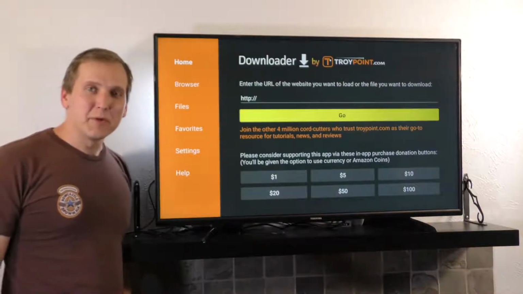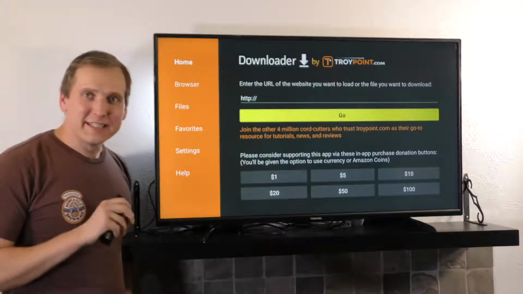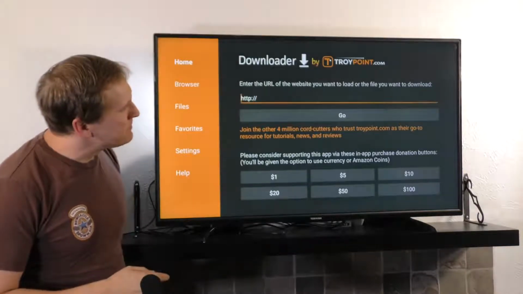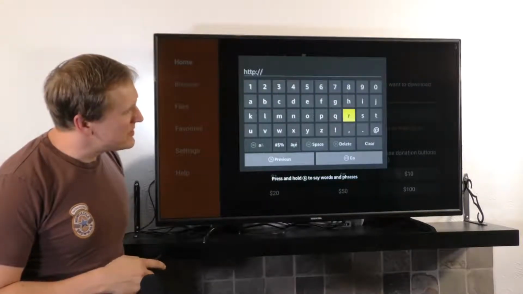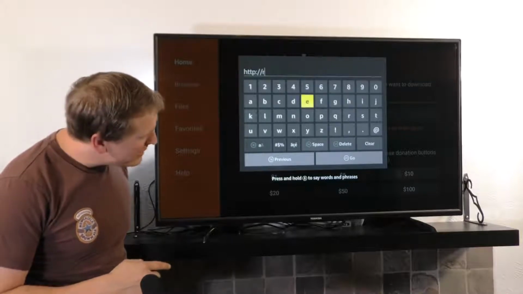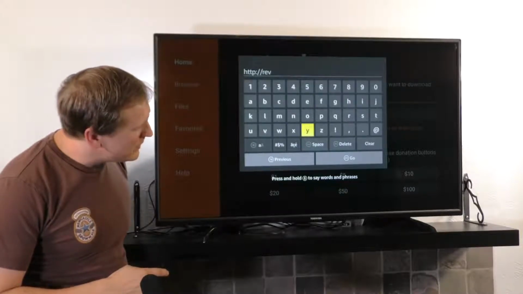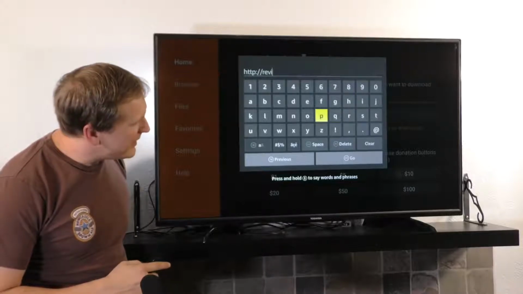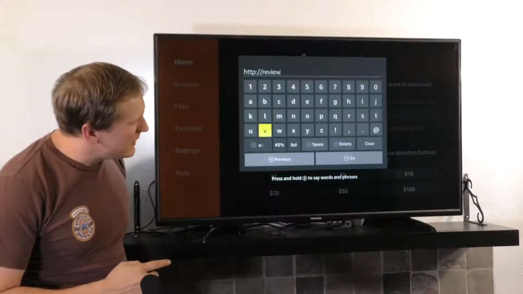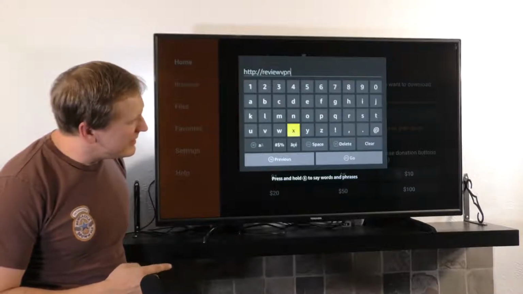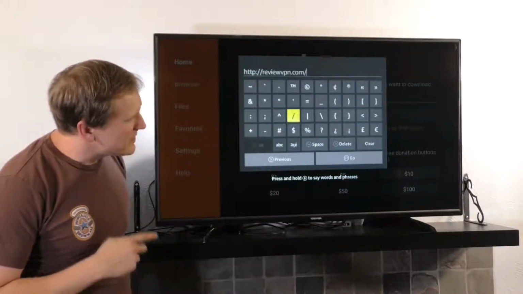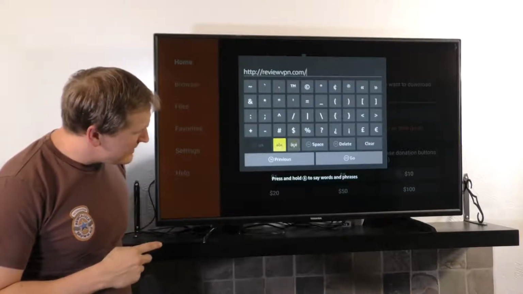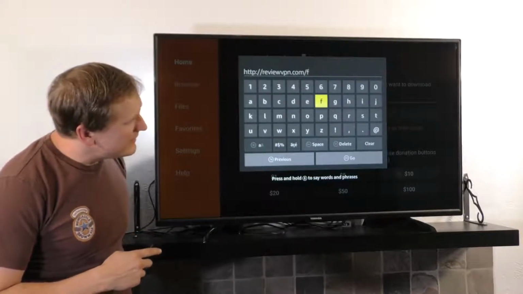The other thing I want to show you before exiting Downloader is how to get the beta and dev versions of the app. So what I've gone ahead and done is set up a redirect to where the Filelinked developer hosts these. So we're going to enter my website URL, so REVIEWVPN.com special character / and then in this case it's just going to be FLB.